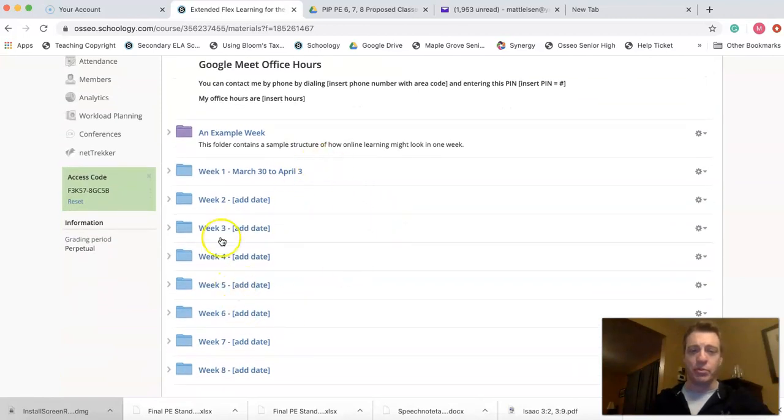There are weekly folders here. These are all empty, but they're just here to provide an idea or a template of what your class might look like. Again, a template, a suggestion.